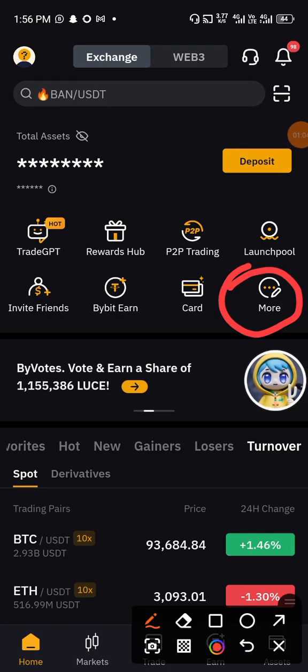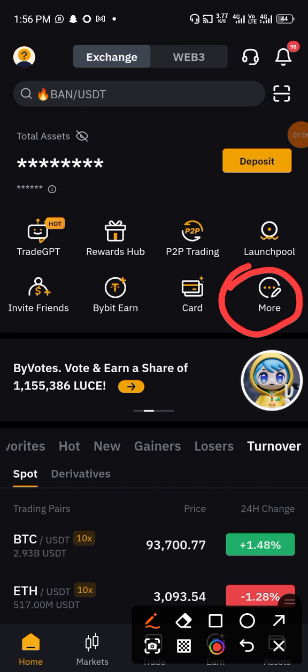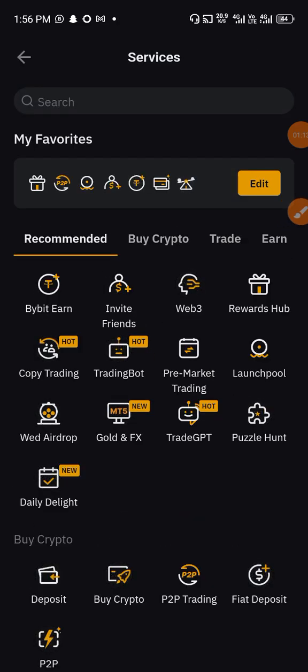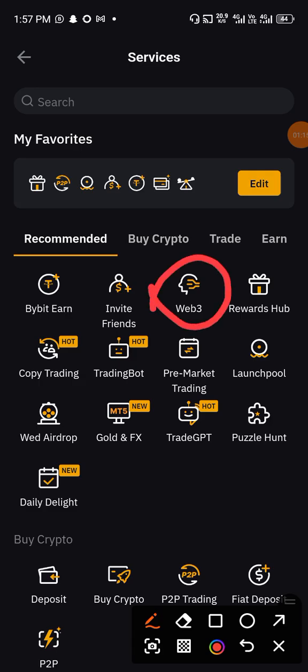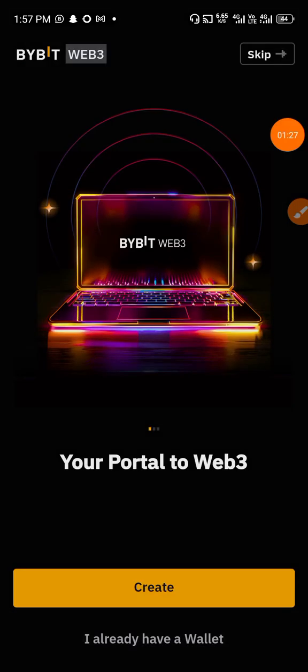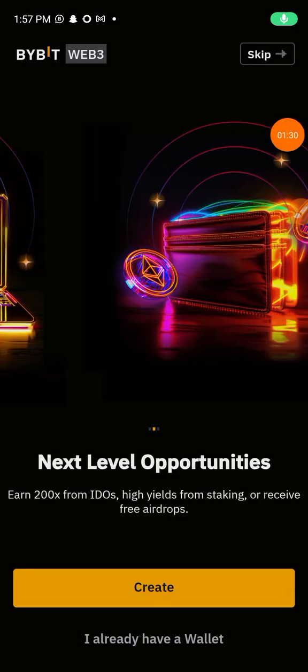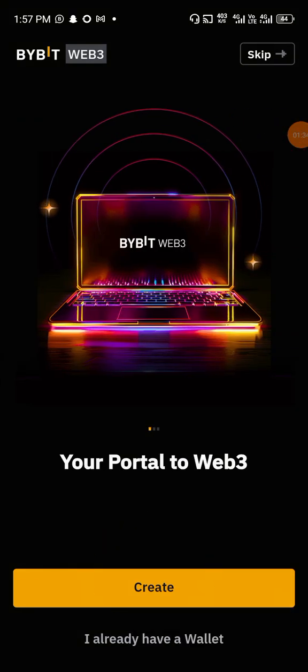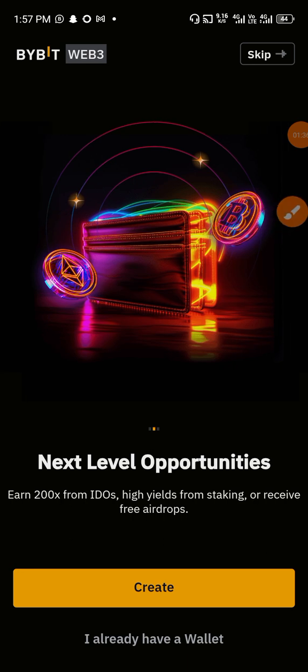How do you locate your Web3? You're going to come to this place and click on more. After clicking on more, you're going to find Web3. Okay, now this is Bybit Web3. What you need to do is very simple. Click on the Bybit Web3 and follow the process. Let's wait for it to load. The moment it's loaded, click on create. And if you already have one, then it's okay, you click on I already have.